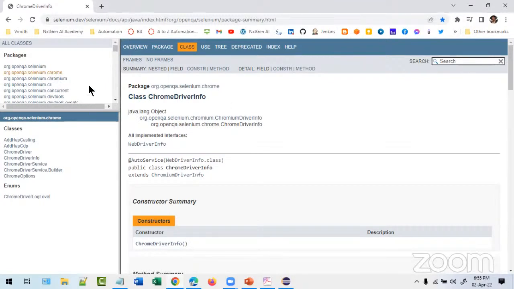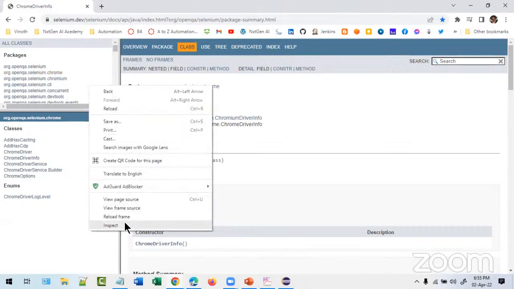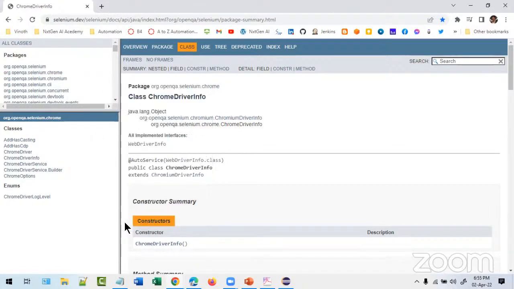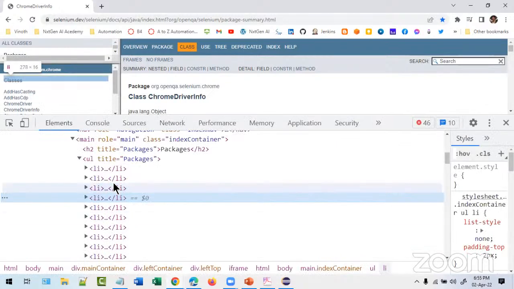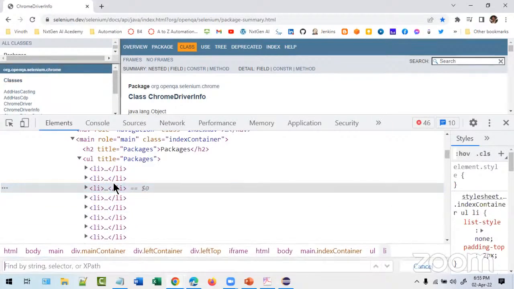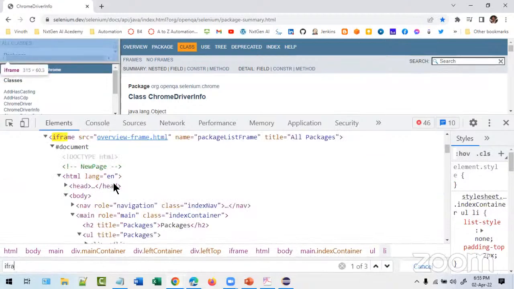So let's try to know what is the name of each frame. Right click, inspect. Click here, press Control F. This is a shortcut. First learn the shortcut. Search for iframe. You are able to see 3 iframes: 1 of 3, 2 of 3, 3 of 3.